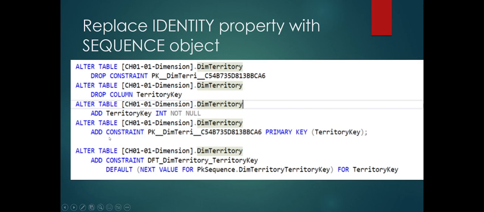After that, I specify that this column is now the primary key, kind of like restoring what it was before, but I also add a default, so that every time a row is added into this table, it uses the territory key sequence that I created when inserting a new row into the table. So this is how I replaced identity property with sequence object.